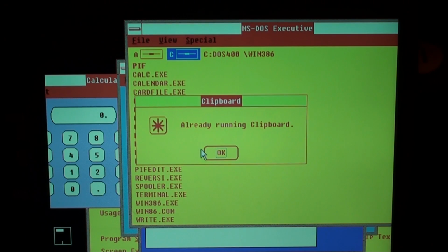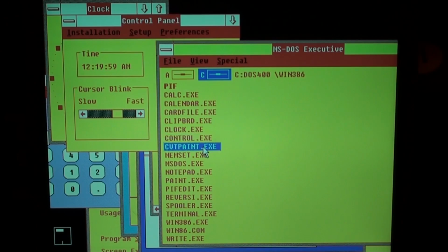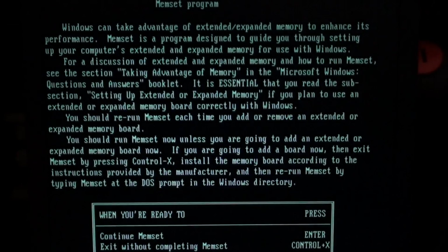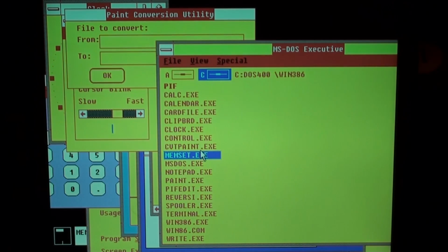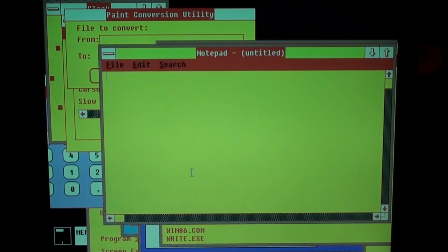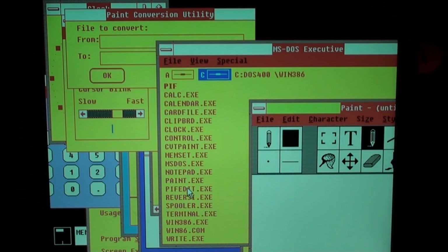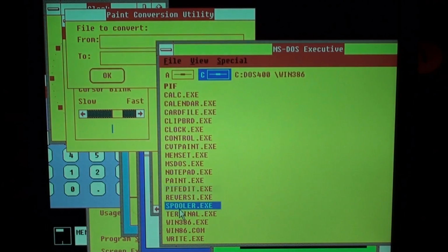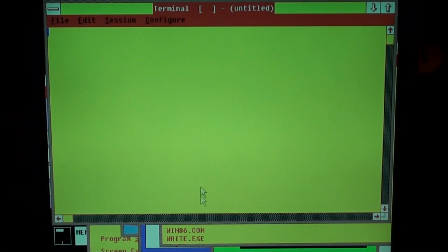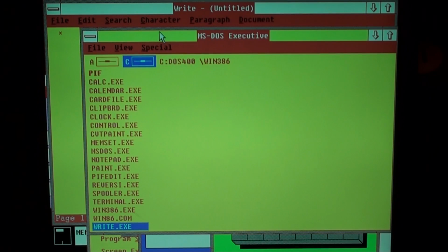Oh, I didn't look at card file. I apologize. Clock, control, CVT paint. No, I do not want to do that. It's running in the background now. Notepad. I wonder how much RAM we're looking at. Paint. It's probably already open. Reverse, spooler, terminal. Right. Of course, we got a bunch of crap everywhere.